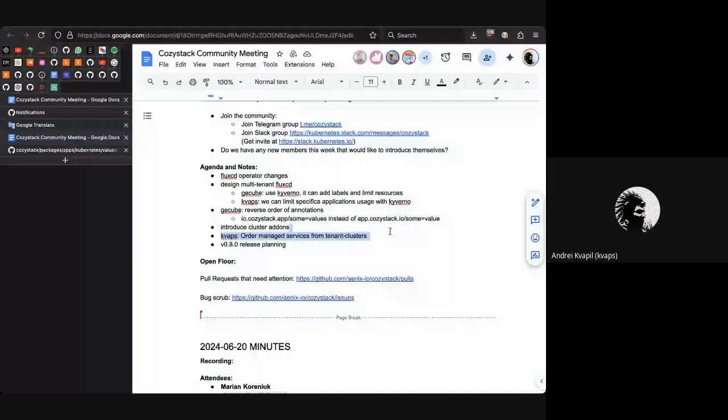The next thing I wanted to talk about is ordering managed services from tenant clusters. I think it would be a really nice opportunity to order services just from the tenant Kubernetes clusters. I still have no idea how to implement it. Probably it requires a specific controller or maybe even a custom resource, which will define Cozystack services in tenant clusters. Any ideas?